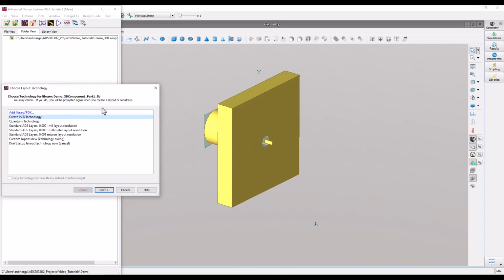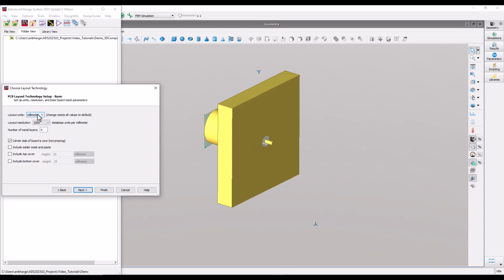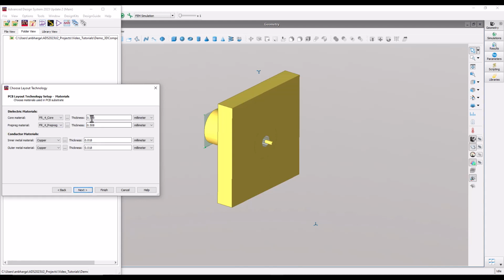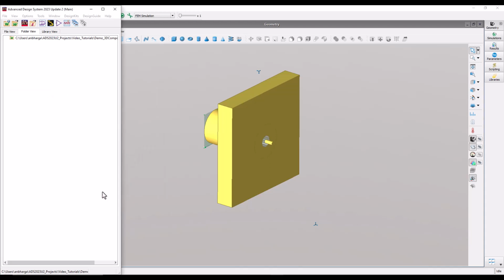Now once we go ahead and create a workspace, we can create our own PCB technology or use the standard technology layers which are available. For this demo, I'm going to create my own PCB technology. I will select millimeter as my unit, number of layers as 4. Click on next, and here you can see I have 20 mil, which is 0.508 mm for the dielectric, and all these properties of dielectrics you can change later after your workspace is created.